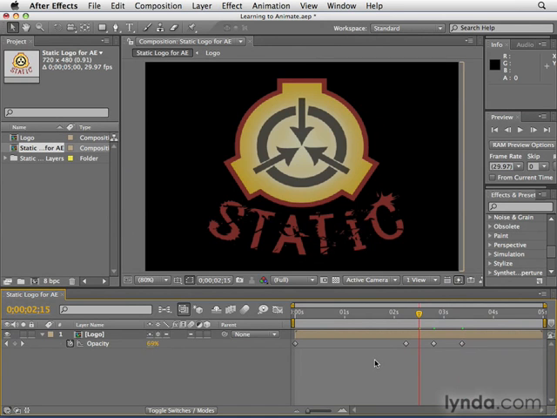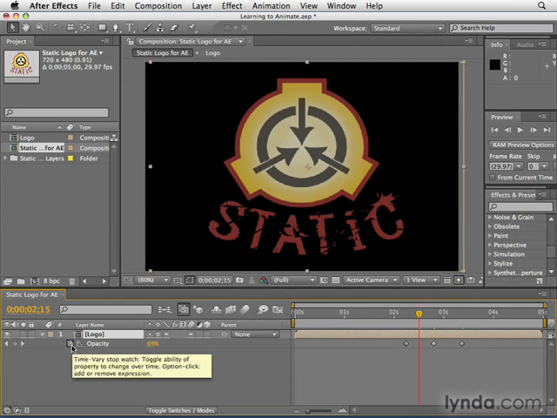Now if you want to delete a keyframe, you could simply click it to select it and hit the delete key on your keyboard. But if you're just trying to remove a keyframe, do not click this stopwatch. Because remember, that stopwatch tells After Effects that we want this property to animate. So if we click this stopwatch again, that tells After Effects, never mind. We don't want to animate this property. So what it's going to do is delete all of the keyframes on this property because we told After Effects we don't want it to animate.